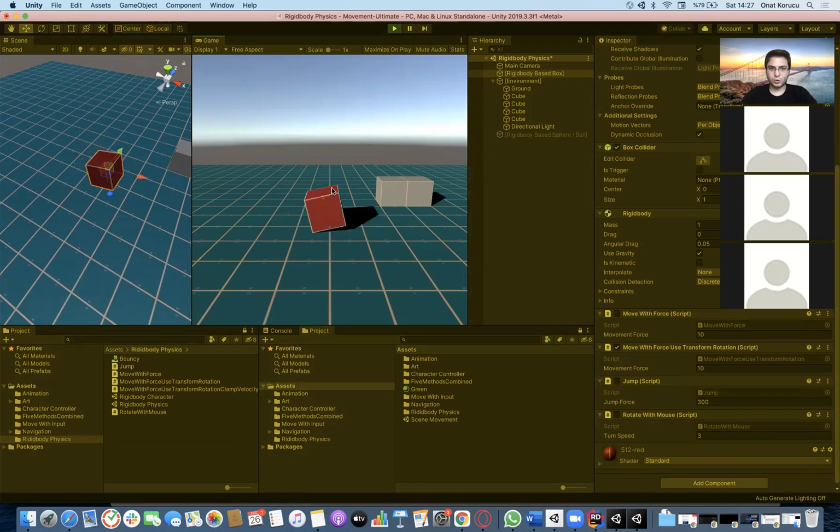And now W moves it forward, but forward, since it's taking local coordinates into account, forward is this vector. So it's trying to go in this direction. Let me start that again. So I will go W. So I will be adding force in this direction, which it does.